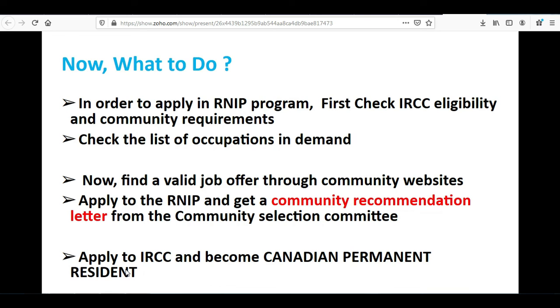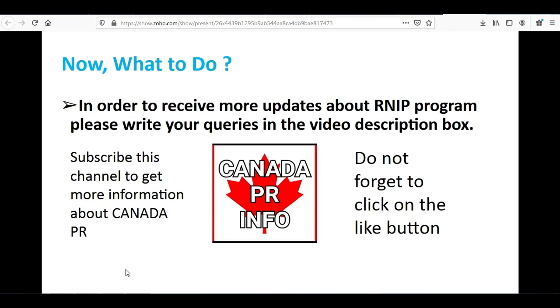So now what to do? In order to apply in the RNIP program, first you have to check the IRCC eligibility, then community requirements, then check the list of occupations in demand. Now find a valid job offer through the community websites and apply to the RNIP to get the community recommendation letter from the community selection committee, and then you can apply to IRCC and become a Canadian permanent resident. I hope it is clear.